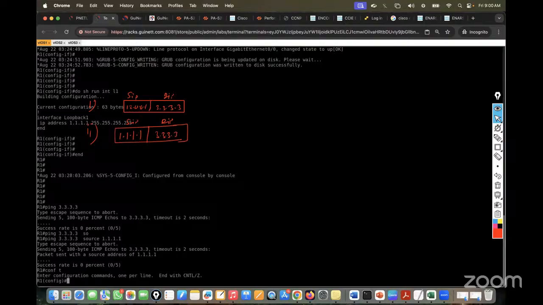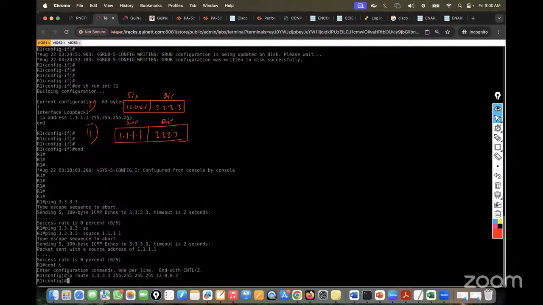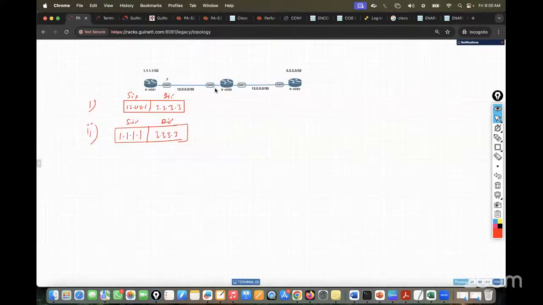Who feels good in static routing? IP route 3.3.3.3, next hop would be 12.0.0.2, right? Any other thing we have to do here? No, we have already configured. It's good. Okay, so now I need to move to R2.